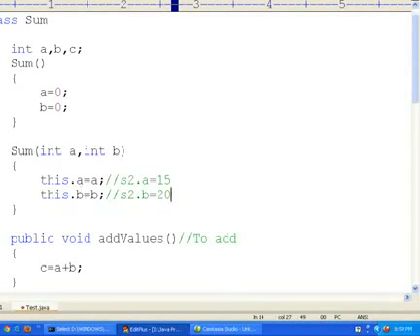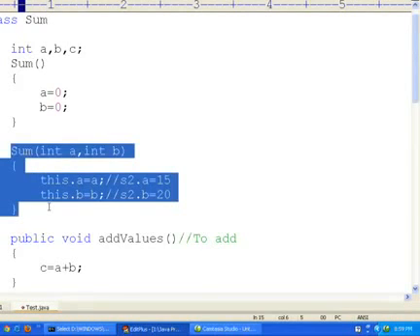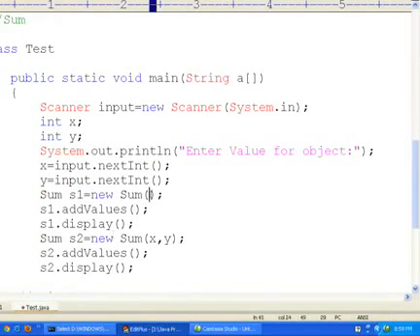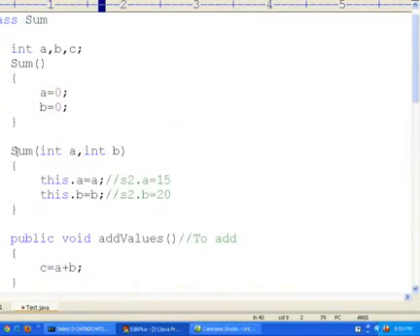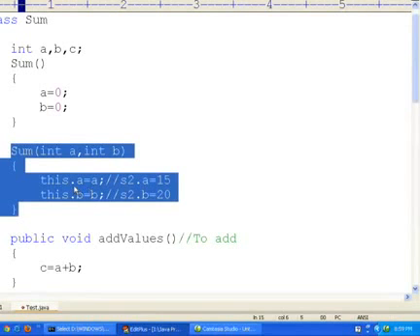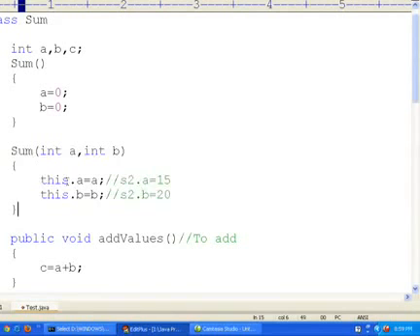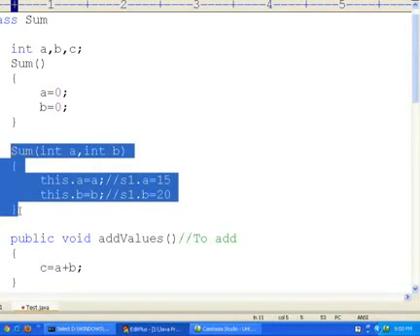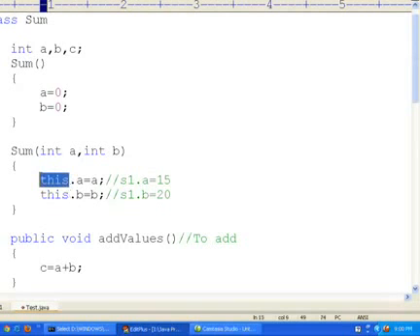Similarly, if this method gets invoked by object S1, just for example, consider that object S1 also accesses this constructor. When the constructor gets invoked by object S1, then the keyword this points to S1. That is, whenever an object invokes this method, the respective object is going to be replaced by this. I hope you have understood what I'm trying to say.